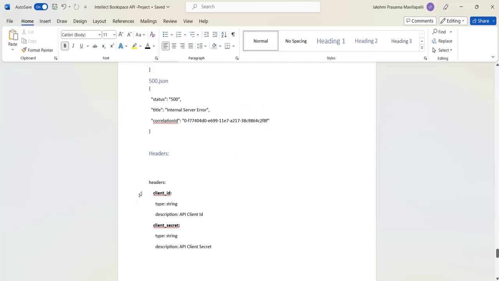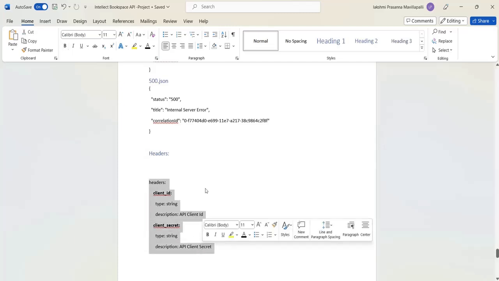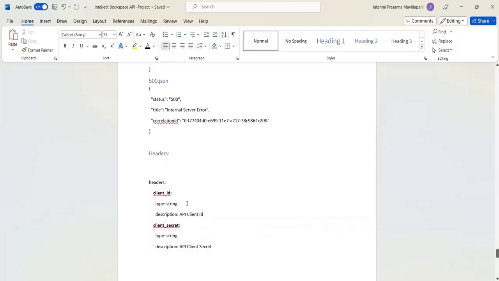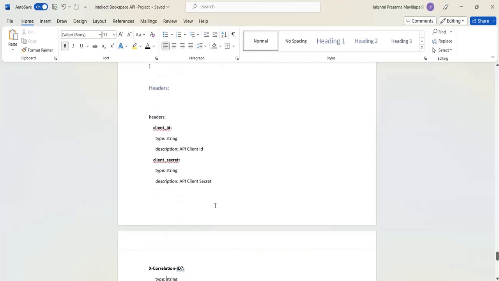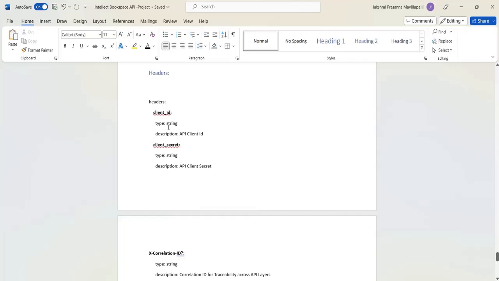We already discussed these basics in our previous video, so I don't want to get into detail now. Please watch our previous video. You will get to know what headers are and all. So we have to capture header details as well. As a common practice, most of the APIs will have client ID, client secret, and correlation ID. These three are the common headers. So that is why I have captured these common headers here.